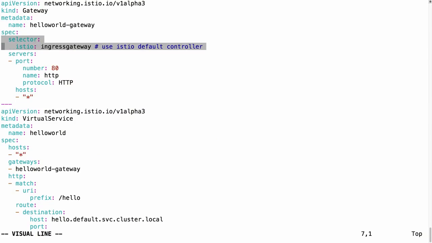This will select the ingress gateway. So this is the default gateway, the default controller. This is the default controller that is already available. We're going to say we want to use port 80 on this ingress controller. Everything that matches, we want to capture using our gateway. You can specify a host here, a host name, or you can just capture everything.